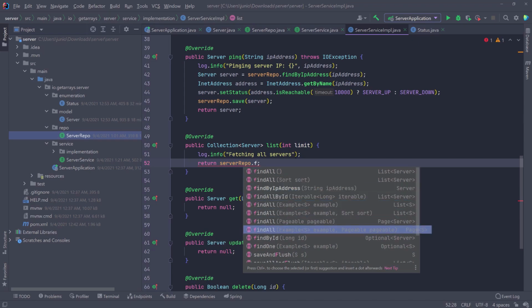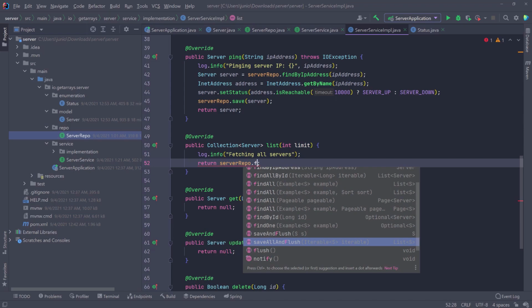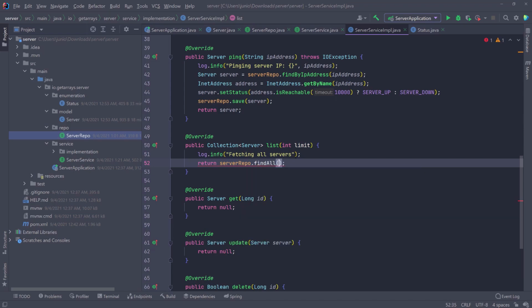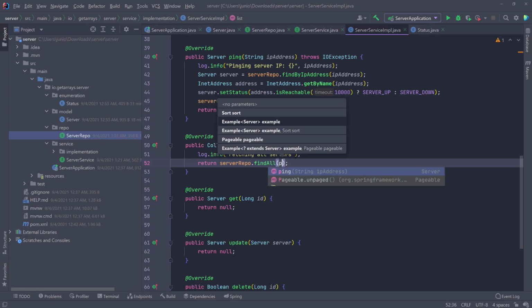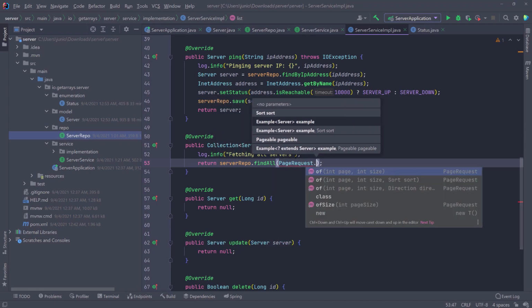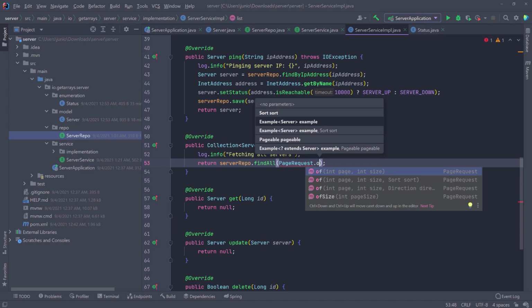If you scroll down, you can see there's one where we can pass a page, and that's the one we're going to use. So I'm going to do findAll. I'm going to pick any one of them, and then I'm going to create a page. I can say something like PageRequest.of, and you can see I can pass in a page and the size.